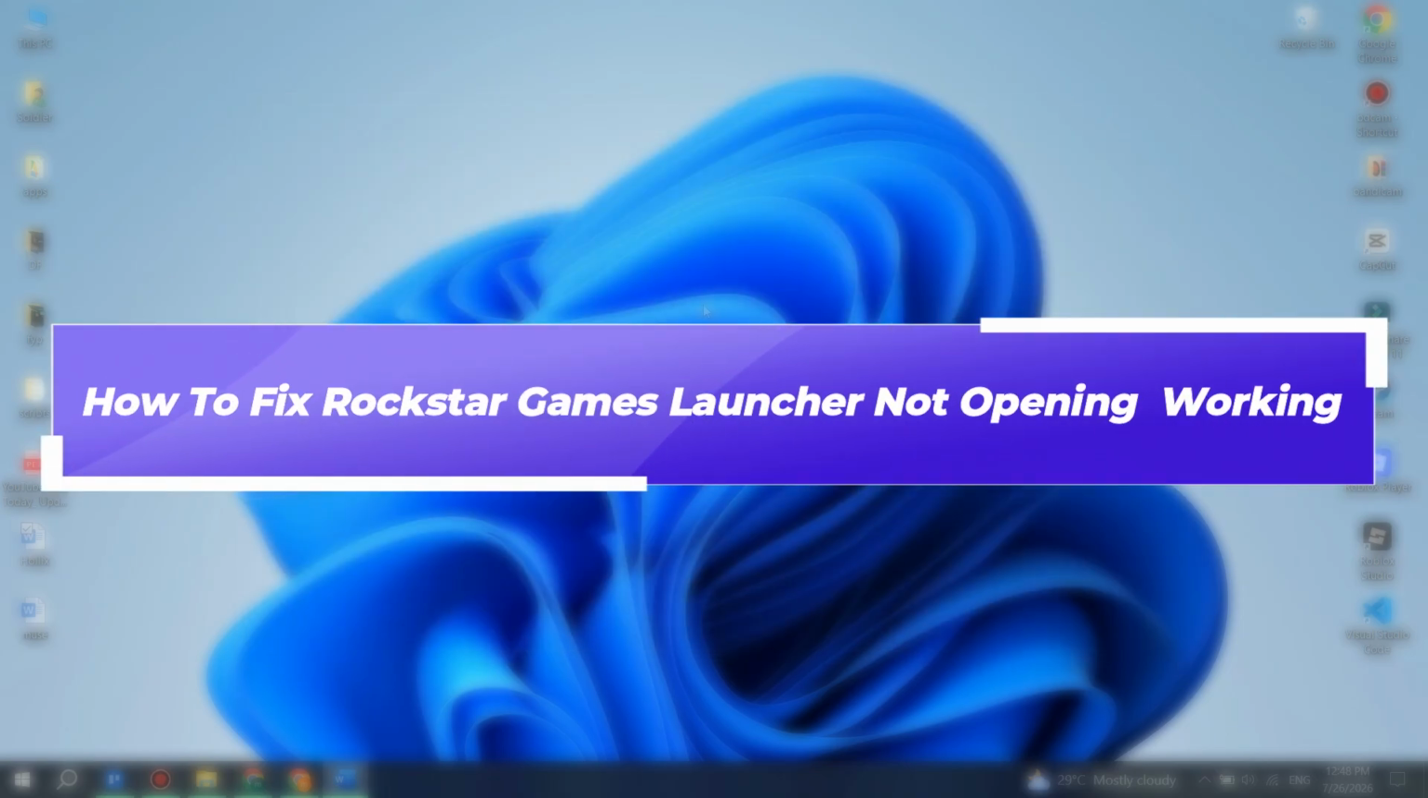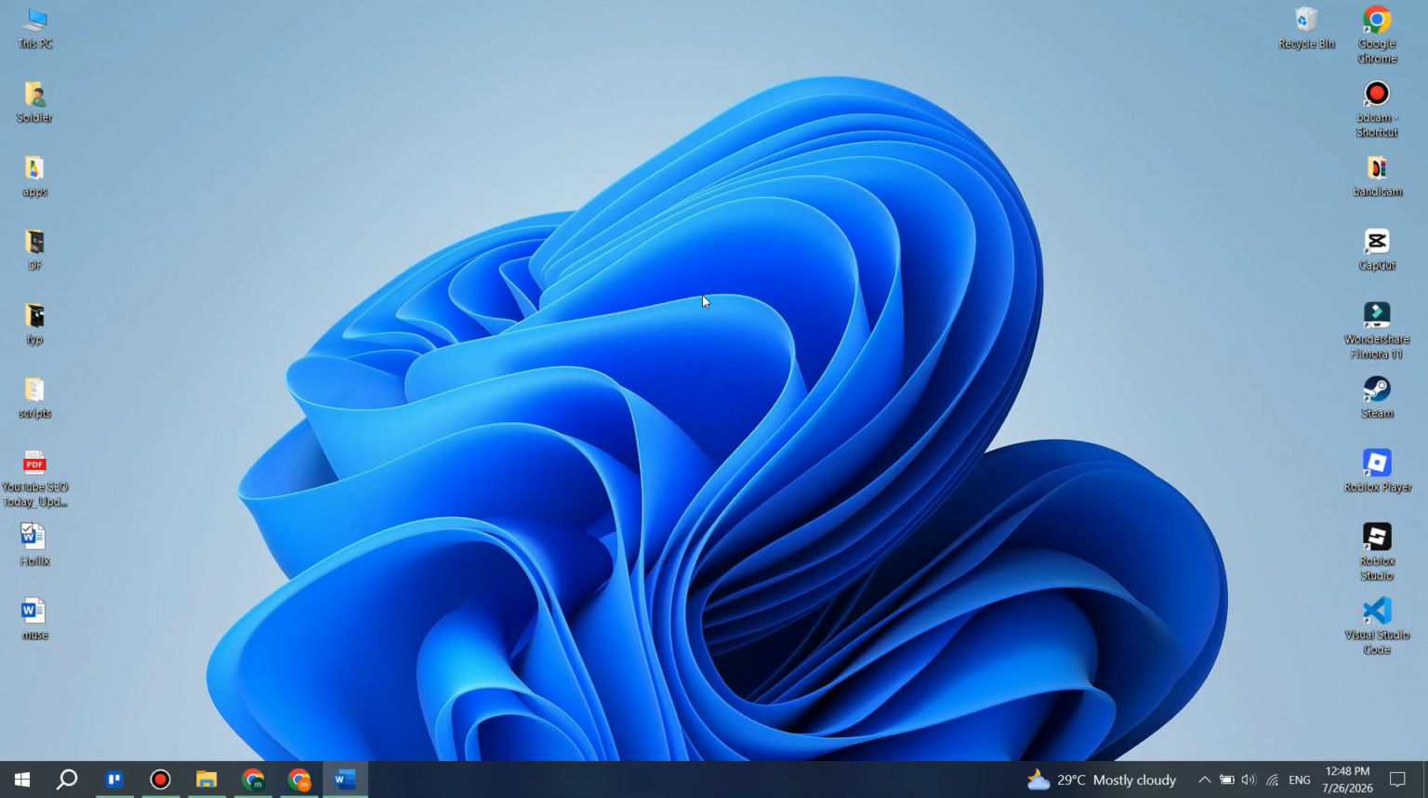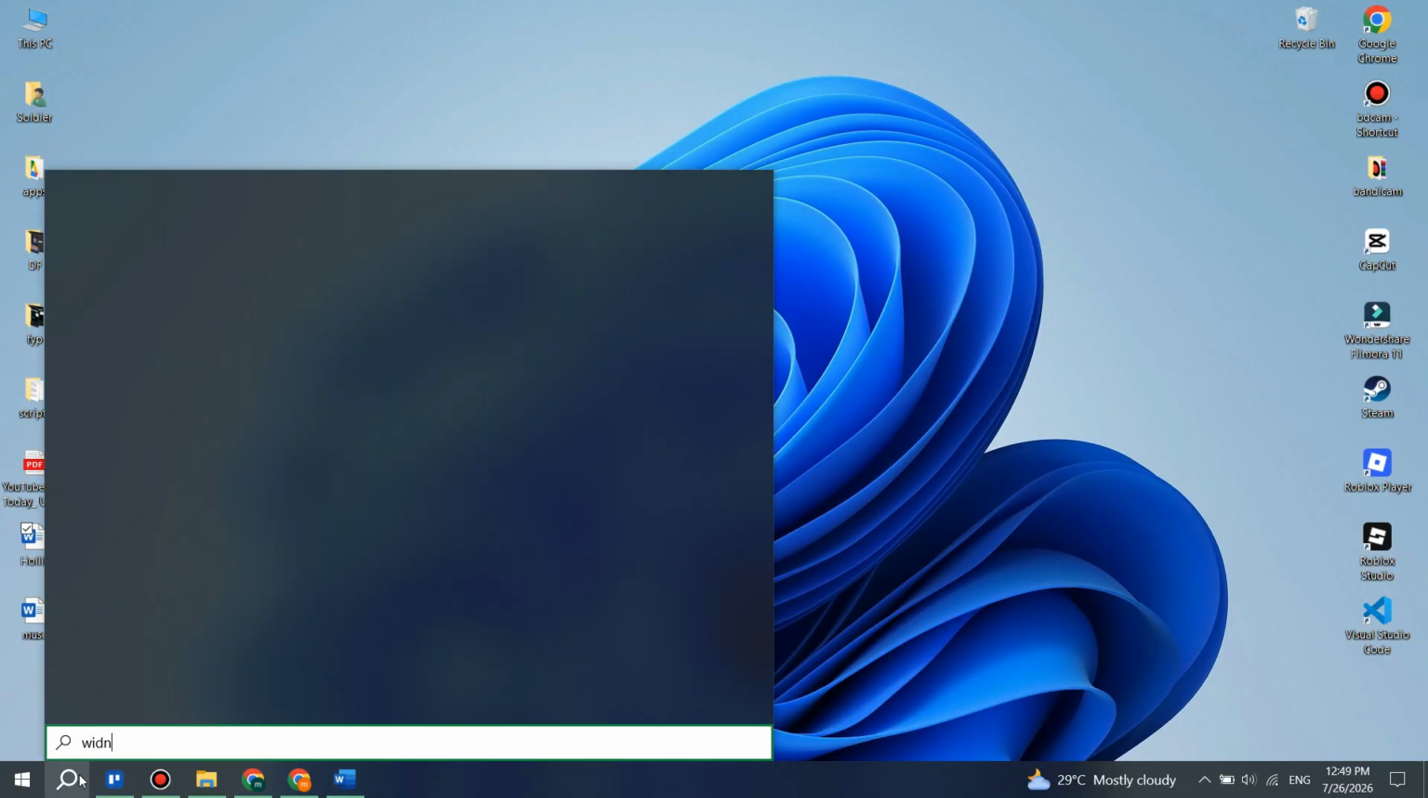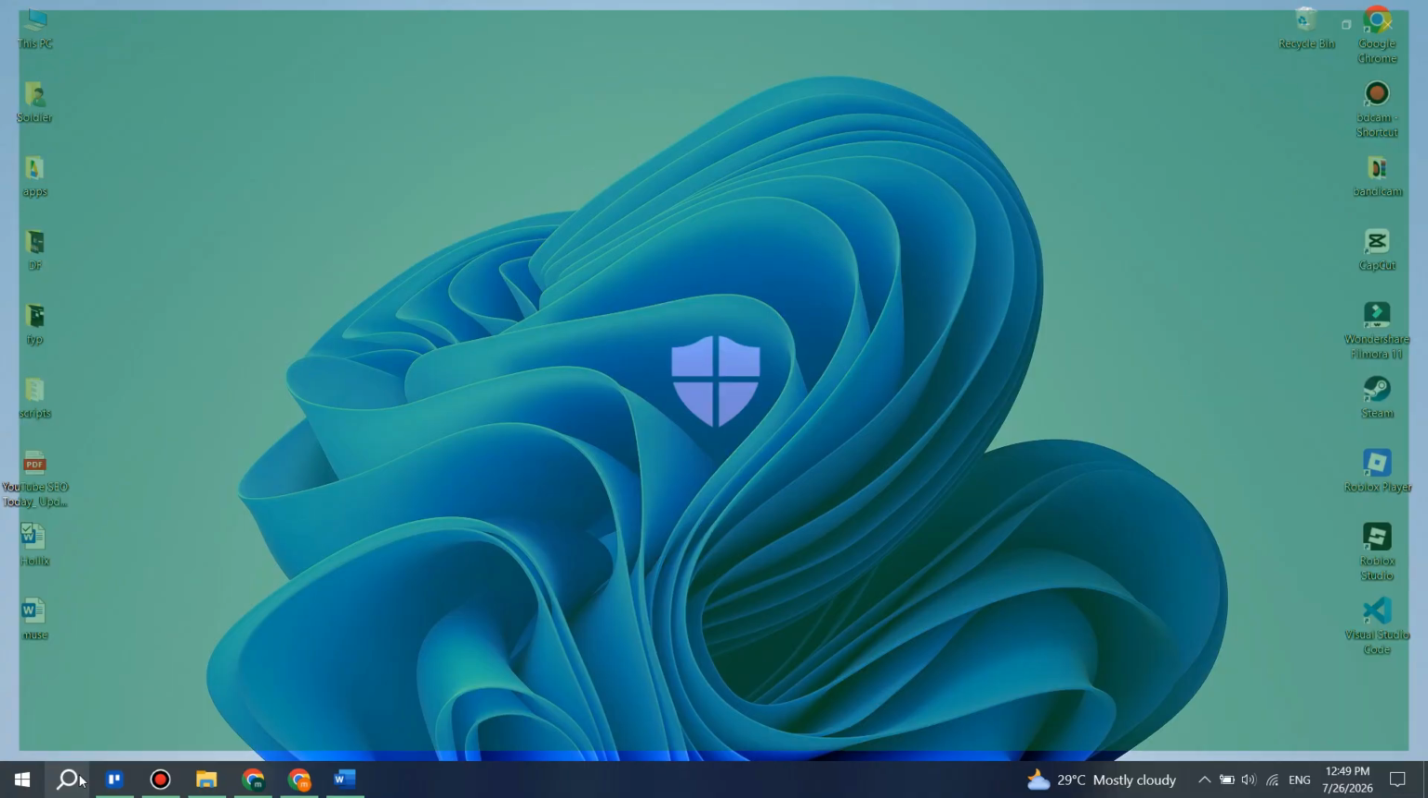In this video, I'm going to show you how to fix the issue where your Rockstar Games launcher is not opening or working. To fix this, the first thing you need to do is open the Start menu, search for Windows Security, and open it.